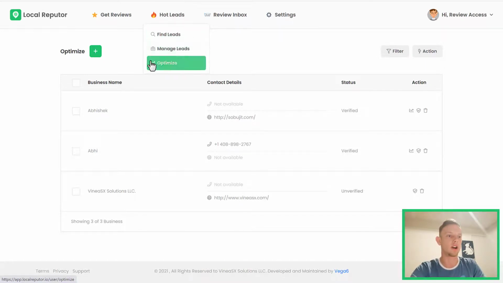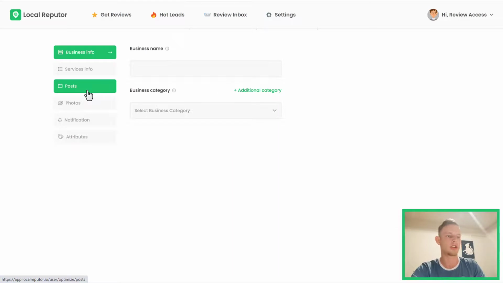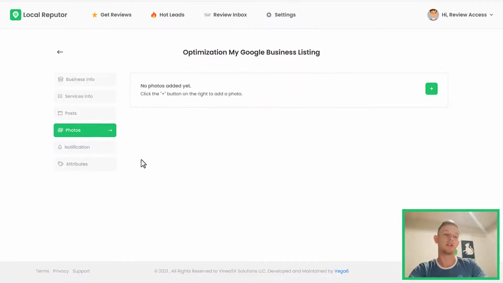And so you can do that under Optimize here. Under Hot Leads, you click on Optimize, you select your client, you click on Optimize Listing, and that's where you can go to Posts or Photos, and you can add photos on a weekly basis that you will ask your client to provide you with. And this really helps rank your client's local business on Google Maps. So you'll want to do that.